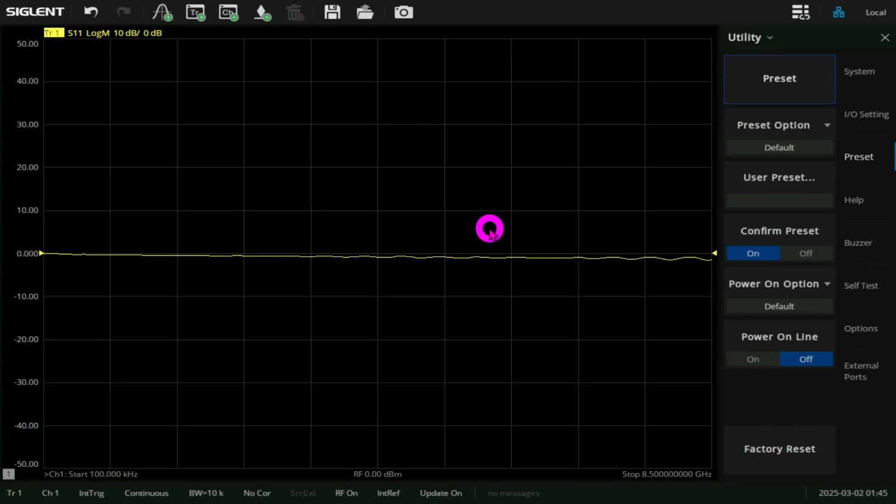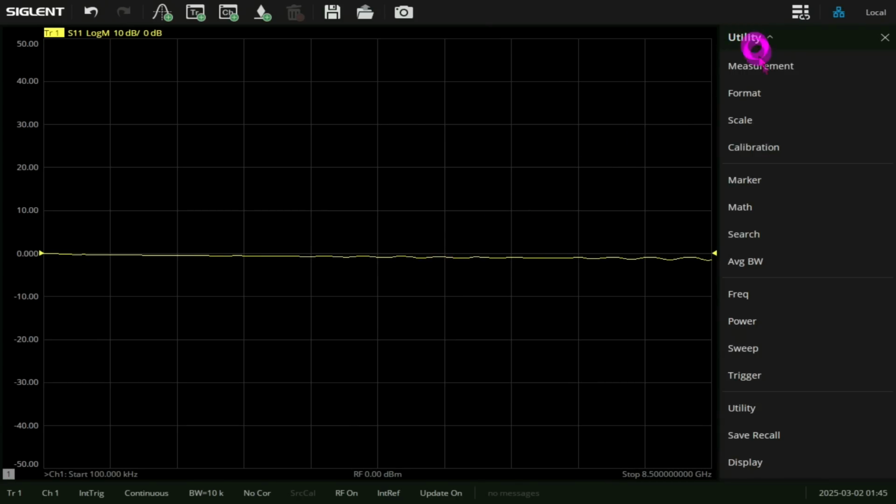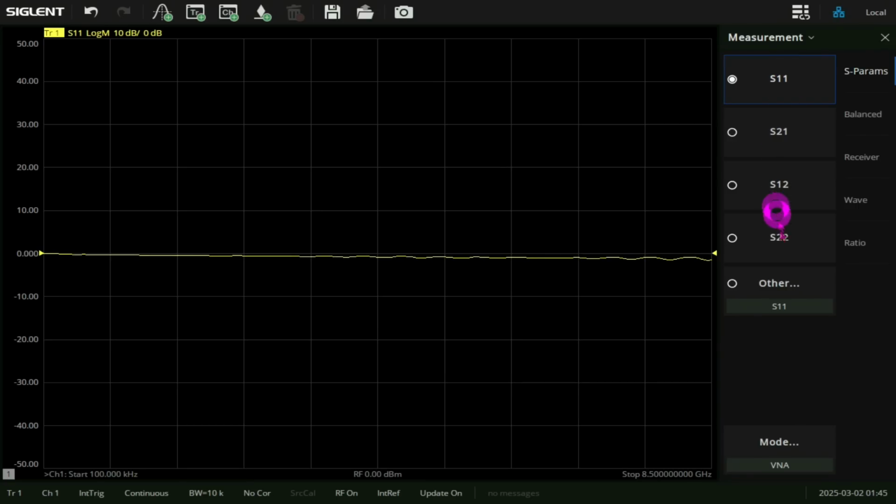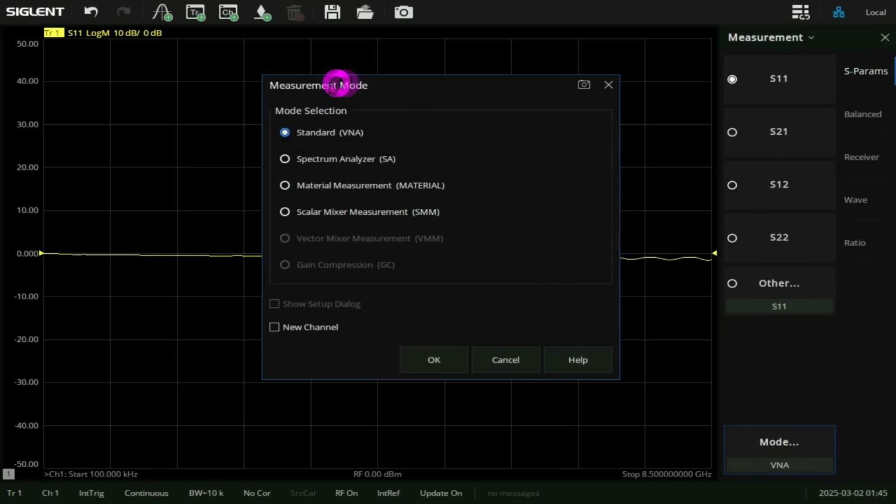Now, in order to change this into a mixer measurement, we just have to simply go under the measurement menu over here. And if I go under mode, you can see that we're in a basic VNA mode. Of course, that's the primary function of the instrument, but there are several other ones like spectrum analyzer, material measurements, and we're looking at the scalar mixer measurement.